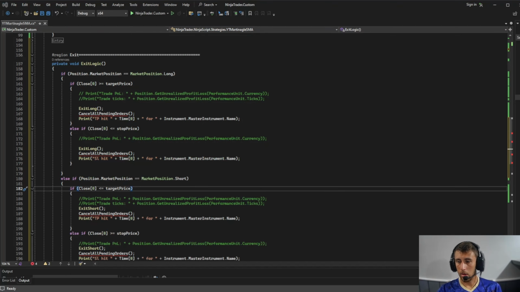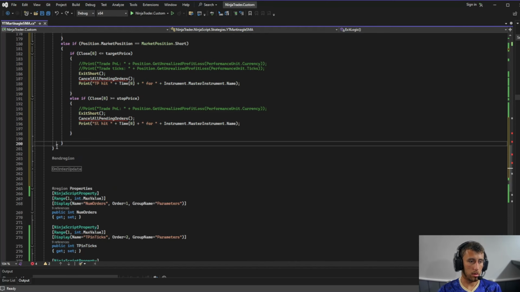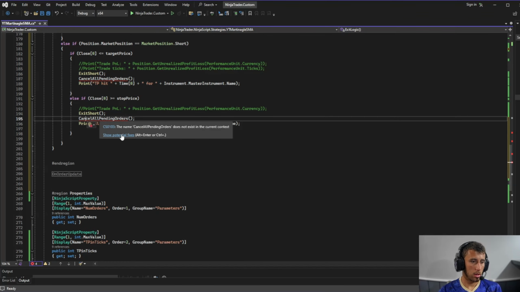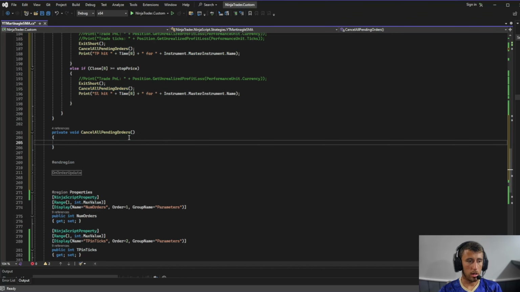NinjaScript does not have a built-in way to cancel all pending orders automatically, so we need to create that method as well. And to do that, another easy way is, whenever you're getting this, you can do show potential fixes, generate method. And there we go. Now we have that method. And exact same thing. Whenever this line of code is here, everything in these brackets is going to be called. So we just want to loop through all our orders, starting with entry order 1. If i is less than num orders plus 5, which I'm going to come back to later.